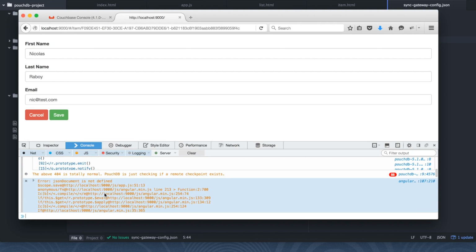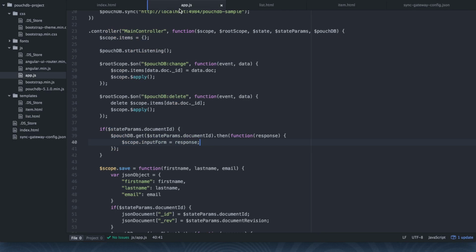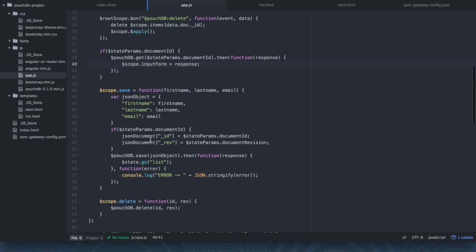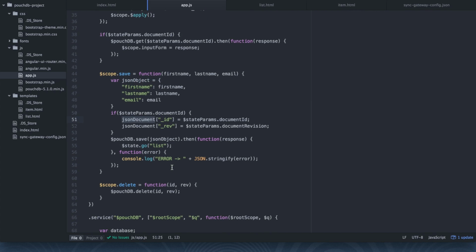JSON document is not defined on line 51. So let's take a look at what line 51 is. Perfect. All right. So I named it JSON object here, and I named it JSON document there. So let's go ahead and fix that. So let's say JSON object. So normal error. I mean, I did type a lot of stuff. So let's go back.